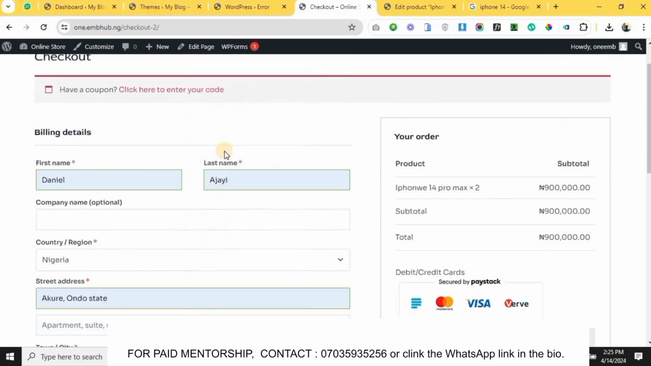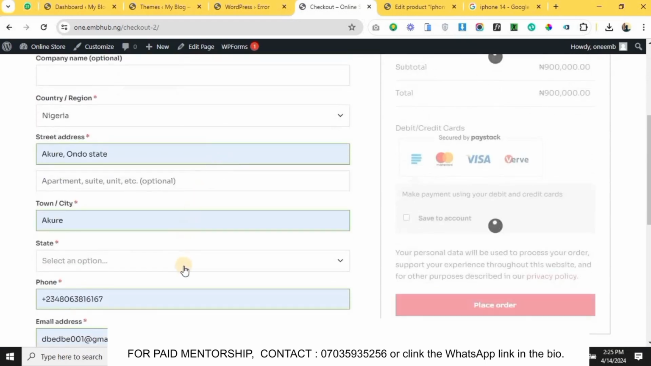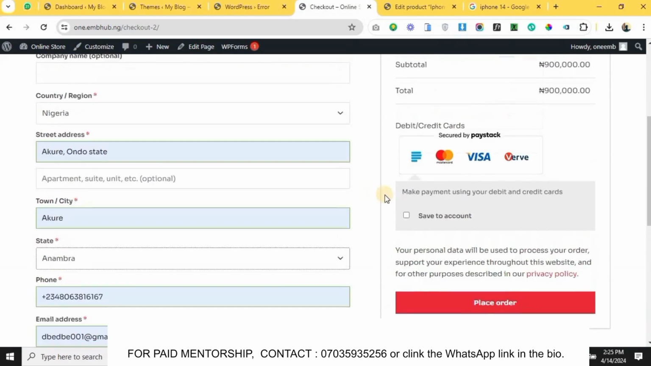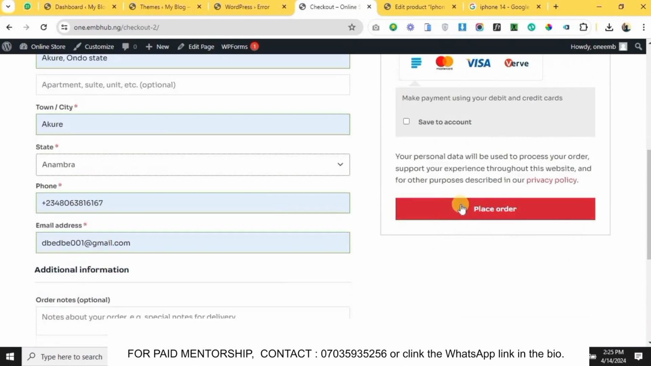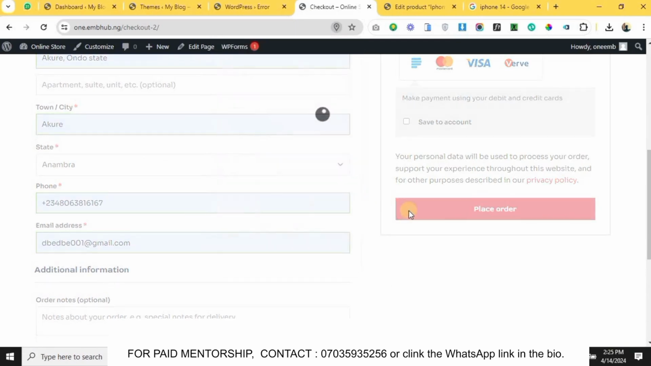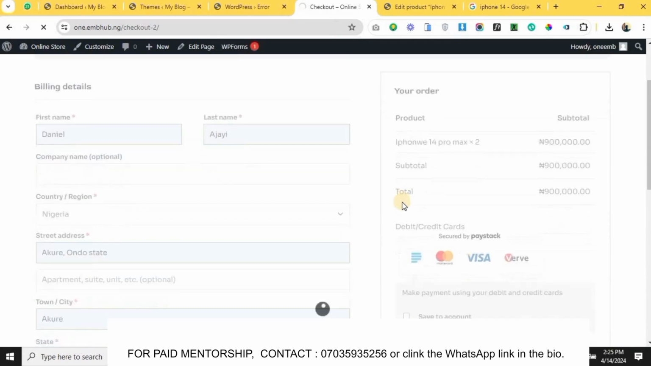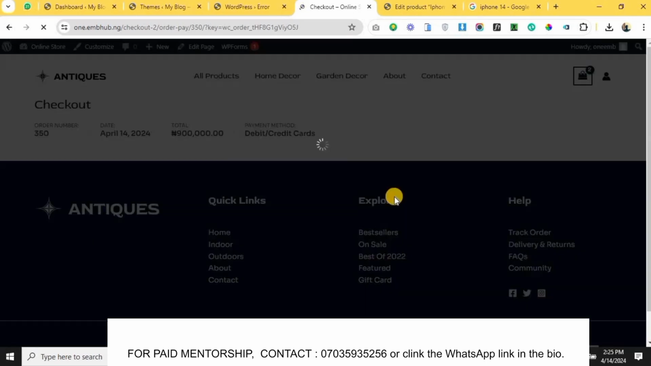My name, you can see that it's going to ask me for the state, and then you can see I'm going to click on place order. After clicking on this place order, it's actually going to take me to where I am going to be making payment for this product.